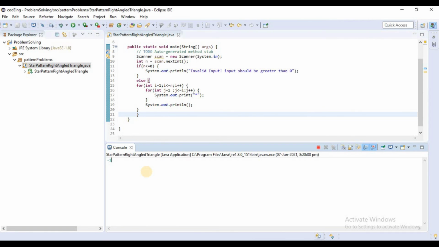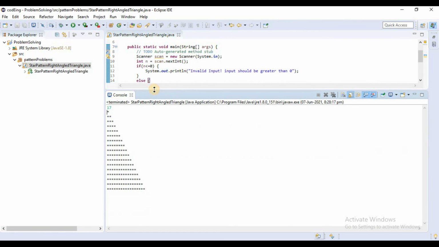If I give a value of -1, it will show invalid input, input should be greater than 0. If I give 0, it will show the same error message again. If I give 6, it will print the output. If I give 17, it will print the corresponding output. That's it.